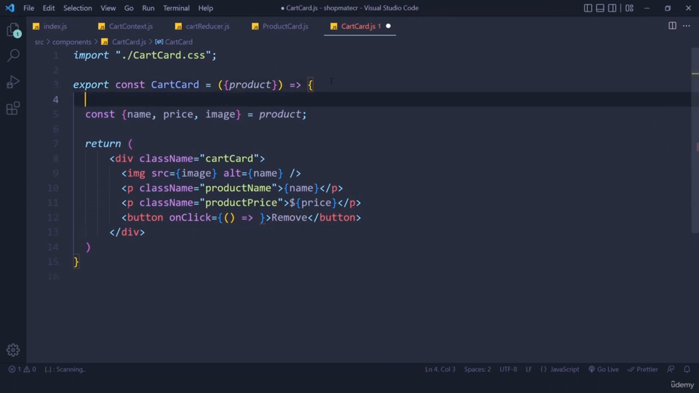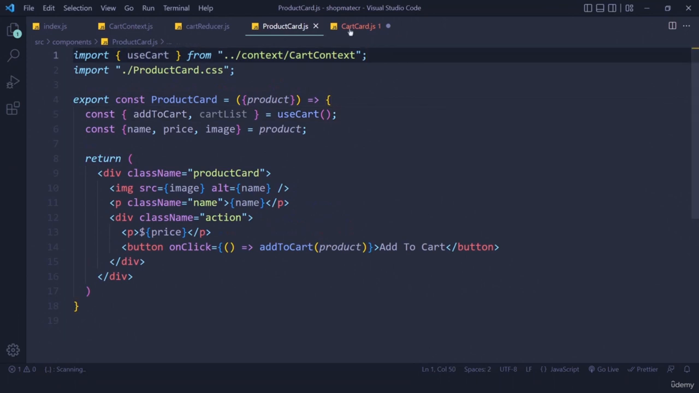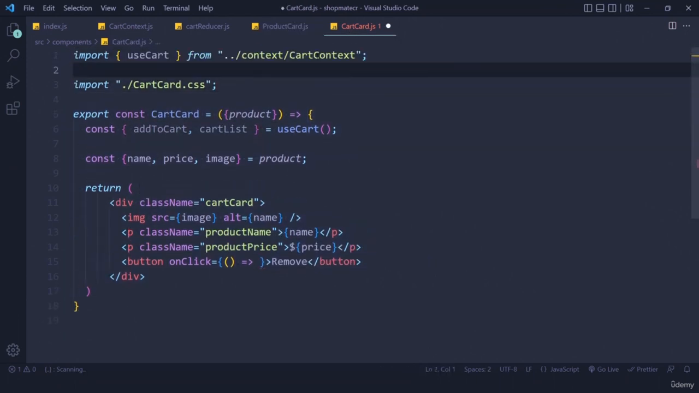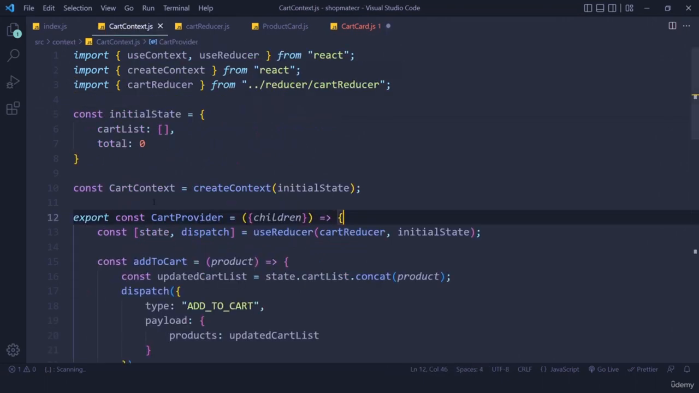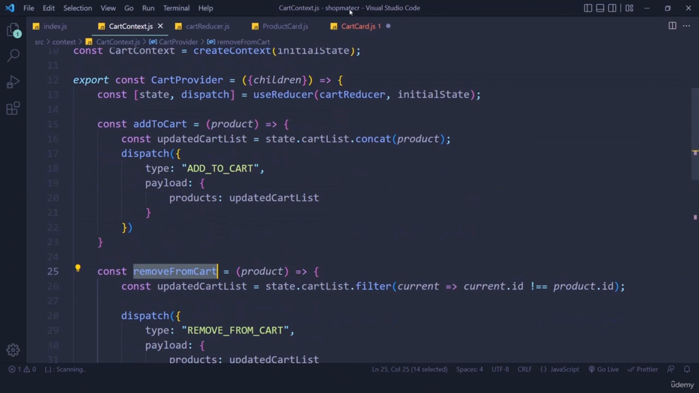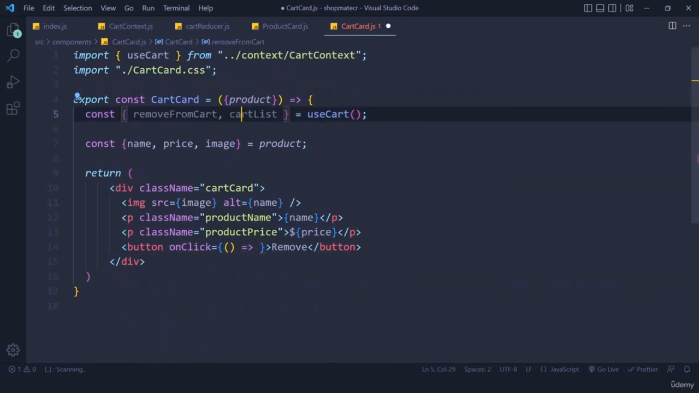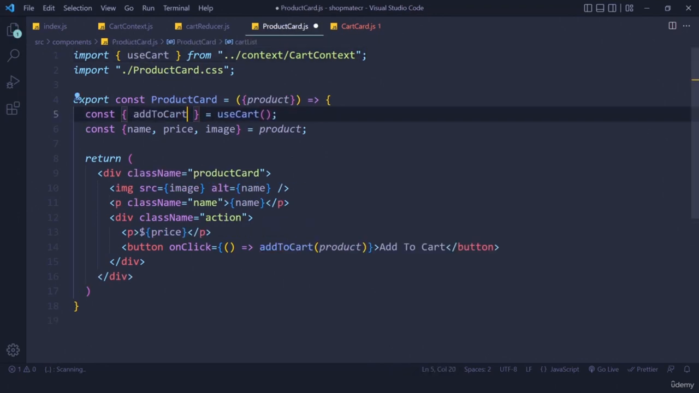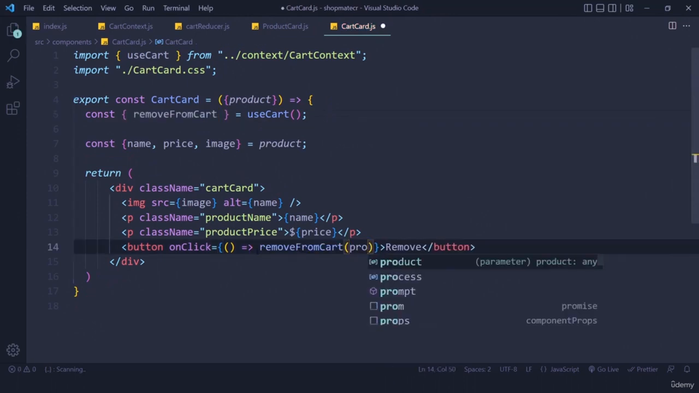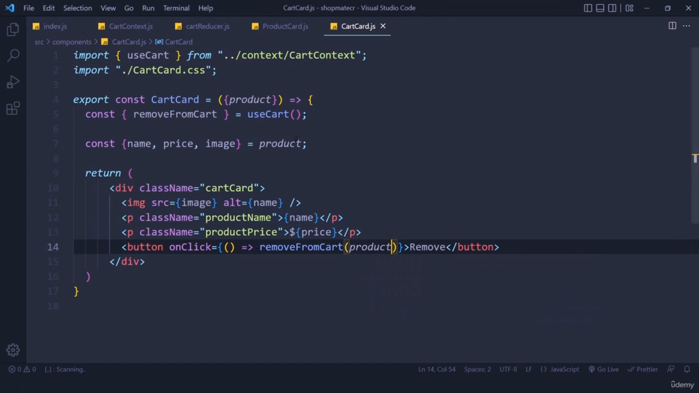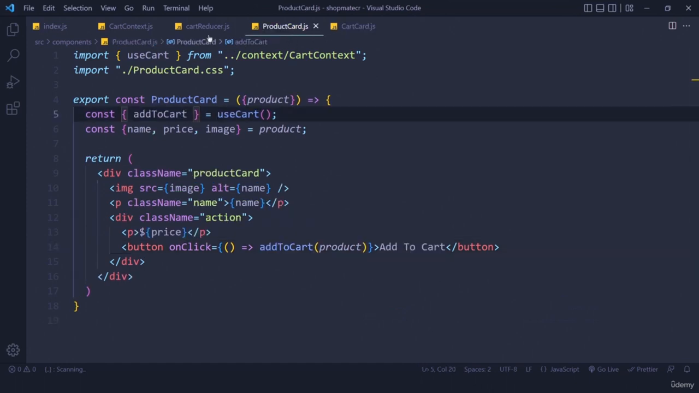First I need to import it, basically it's something similar. Instead of add to cart, it will be remove from cart. I don't need cart list here. I also don't need cart list here. So I have the power of remove from cart, and I just need to provide the product here. That's it. That's how this is going to work. Pretty simple, to be honest.